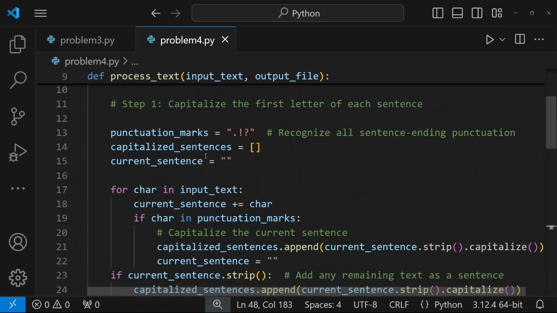So firstly, we create a string of punctuation marks. Punctuation marks can be full stop, exclamation mark, or question mark, so that we can use the in operator to check membership. If the character within the string is one of these three, that is whether it is full stop or exclamation mark or question mark, that means we have encountered the end of a sentence.